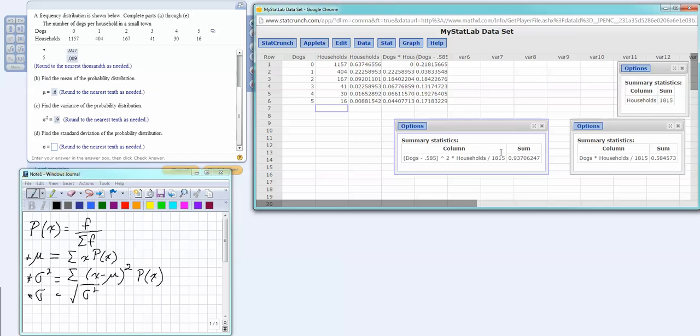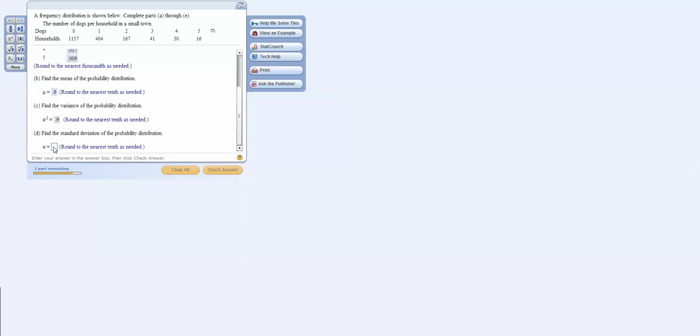Actually, I take that back. I cannot use StatCrunch to find the square root. So I will reach for my calculator. I'm going to simply take the square root of 0.9, and I will end up with the value of 0.948. Once again, we're going to round to the nearest tenth as needed. So that will also be 0.9.